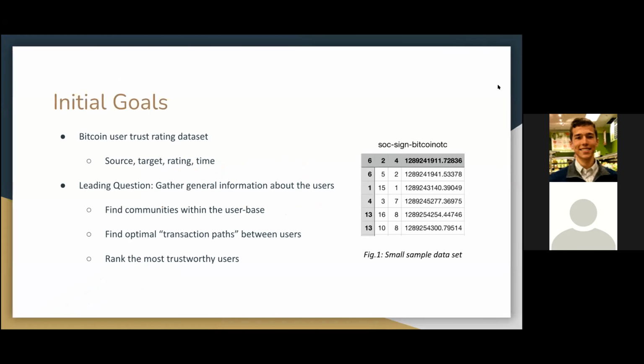Initial goals. We had a Bitcoin user trust rating data set, and a sample of it is shown on the right. The information in the data set was the source, target, rating, and time, and those were used to form the edges of our graph. In the sample on the right, each column matches up to the source, target, rating, time, respectively, and each row is an edge in our graph.